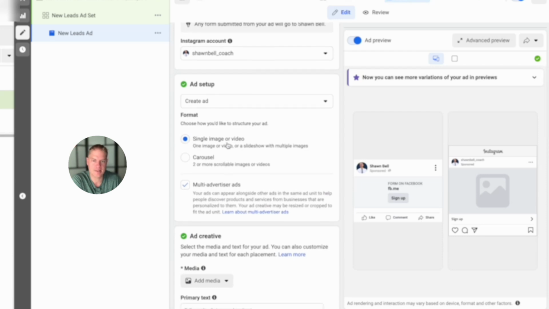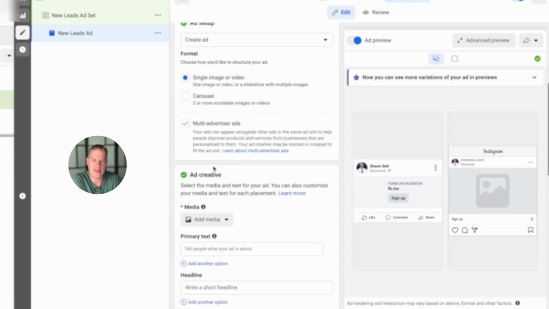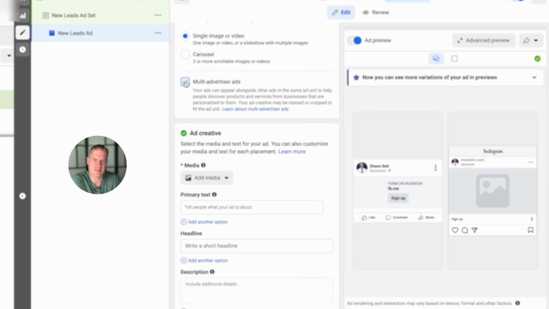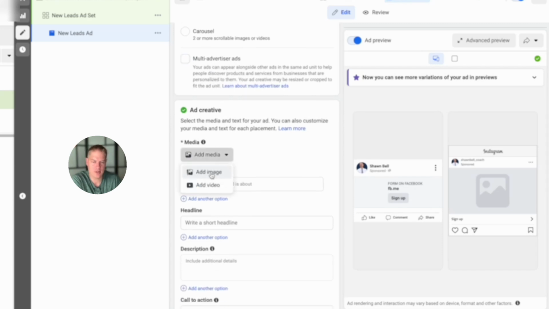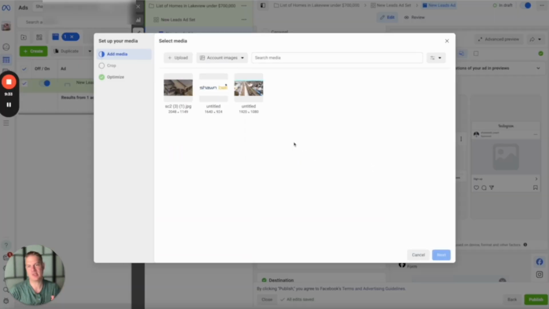So I'm going to select that I want a single image, and I usually take this out. This is if you want it to appear with some other ads. I like it just to show on its own. And then we're going to go add media, and we're going to add image. So I found image is the easiest. You can do video, but you need to be really good at it. Like, your video needs to be on point, grabbing their attention right away, keeping their attention through the entire video, and that's tricky to do. Whereas a photo is so simple. You can take your camera, get a photo, and that's it.